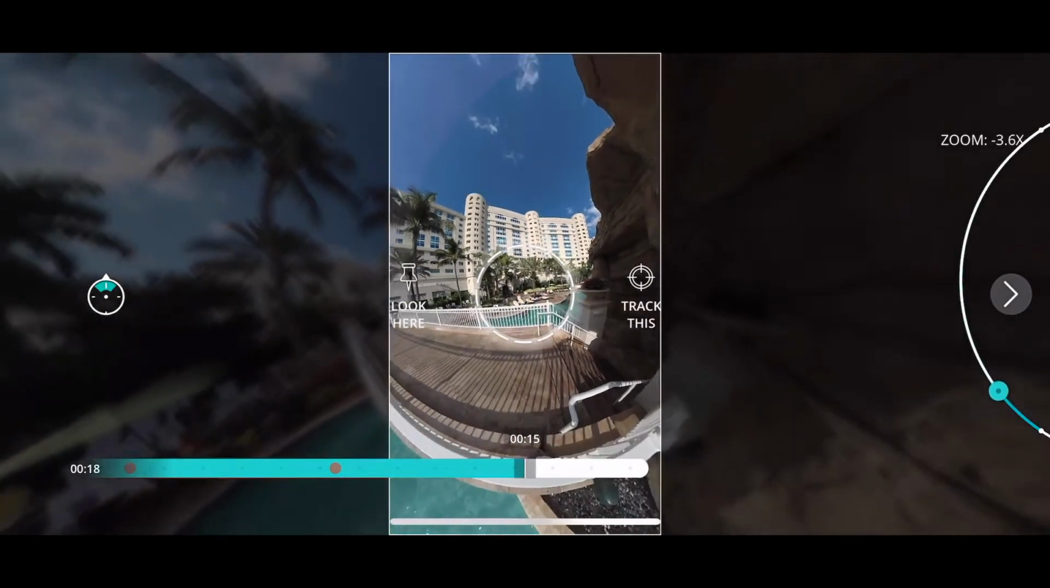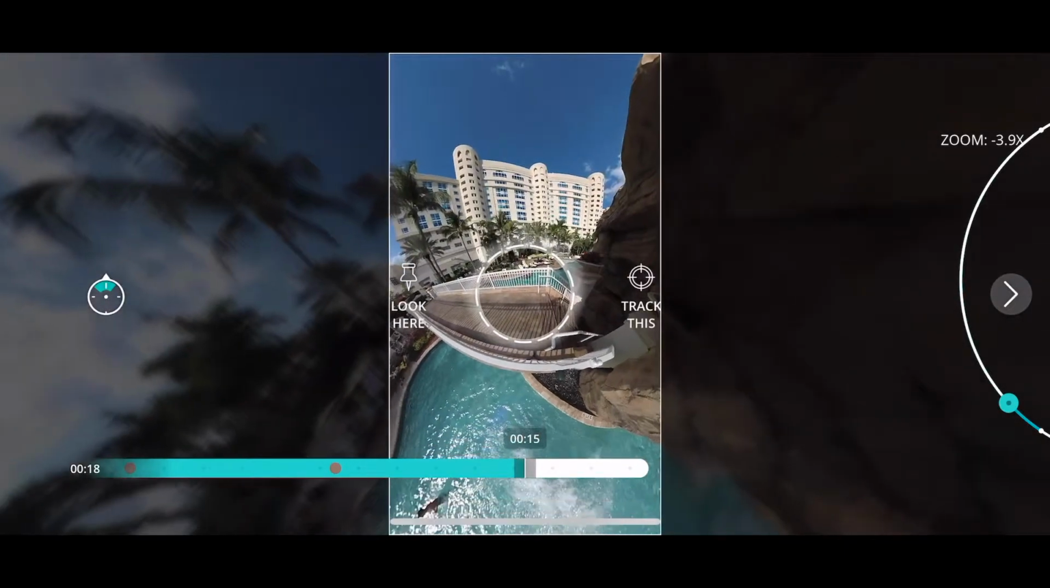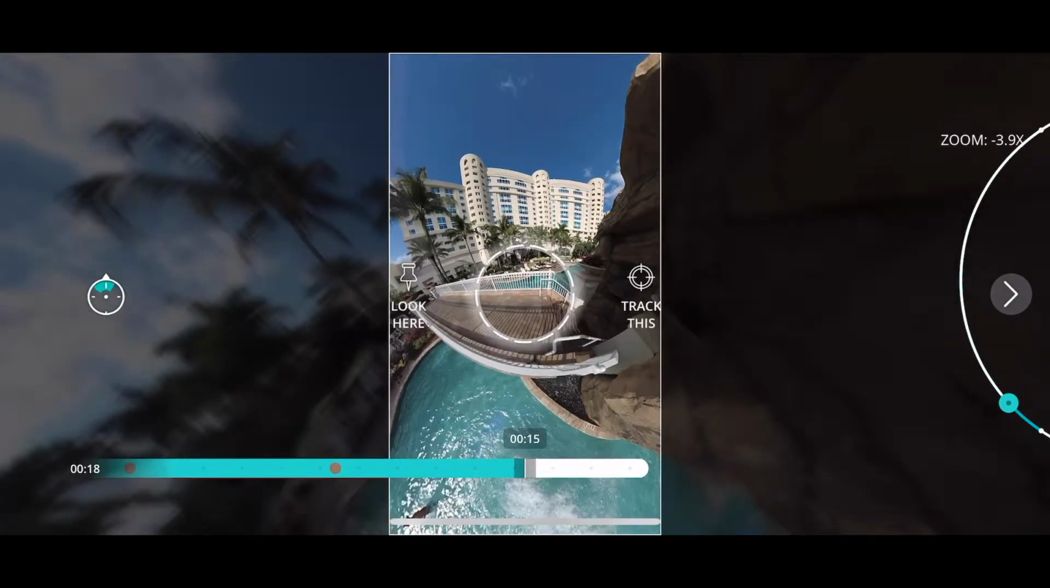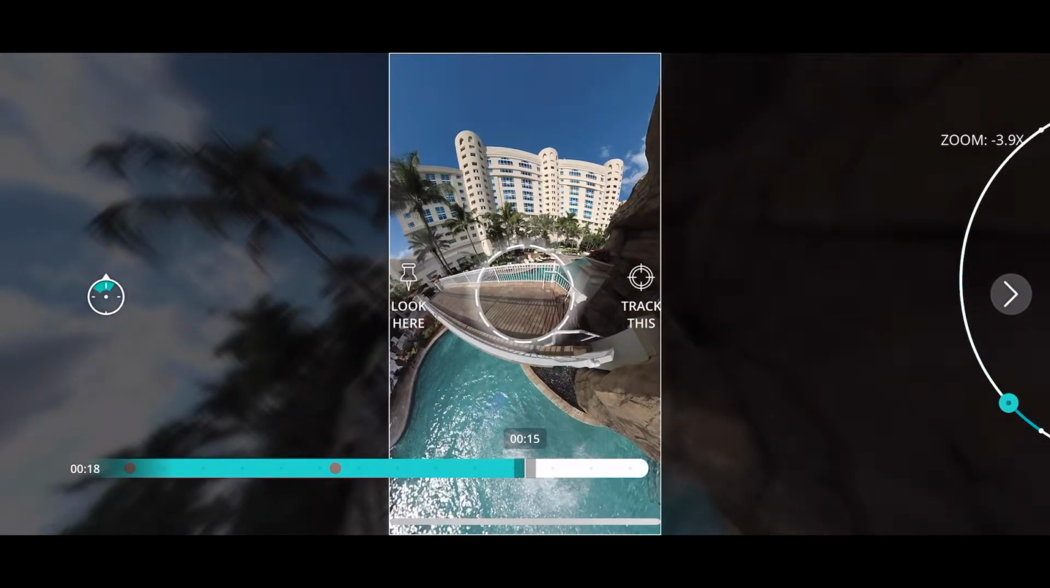So I'm going to zoom out even further, and I'm going to pan up a little bit. Now, the way I'm panning up is just touching the screen with my finger and rotating the video around. So this is all up to you on how you want your video to look, but I'm going to go ahead and say I want it to look right there. So I'm going to say look here.